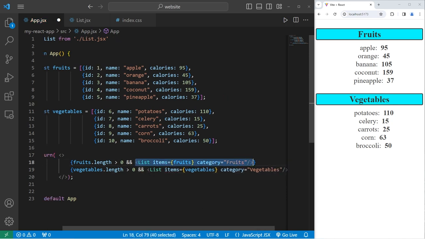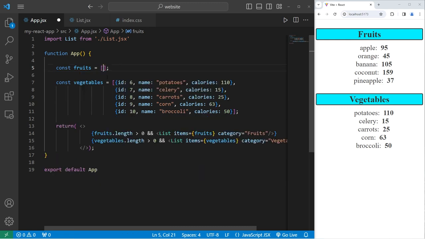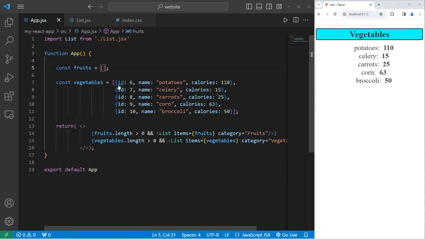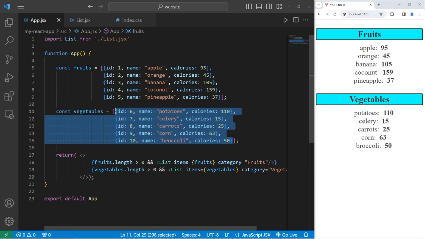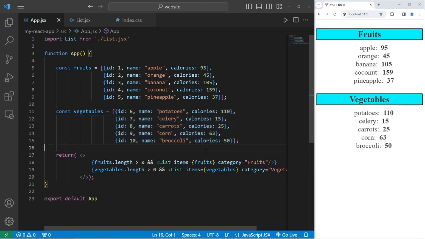Our list component will always be true, because it exists. However, the first expression might not be. So if this condition is false, we don't render this. If it is true, we will render this. Let's try that again. Let's remove these elements. We don't display the fruits list component, and we will not display the vegetable list component. This is known as short-circuiting.